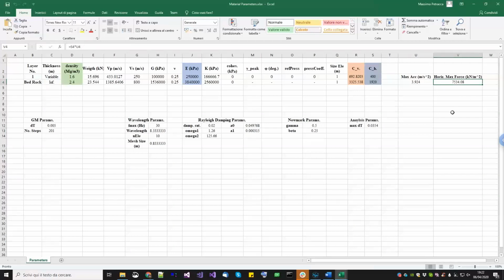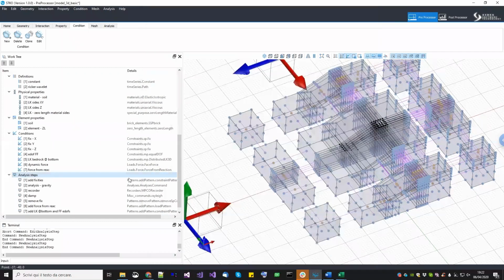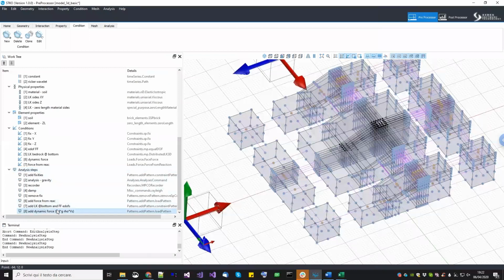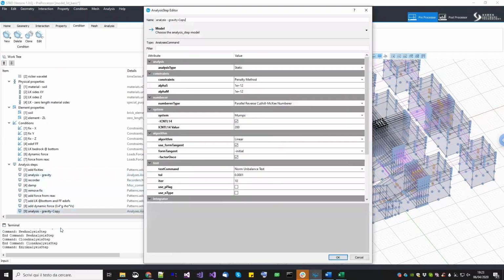It's 7534.08. Okay. So this is the multiplier for the load, and then we have the dynamic force here. And now we can just run the transient analysis. So I will copy paste the gravity analysis and then I will change it. So gravity analysis, add it, and let's call it analysis transient.